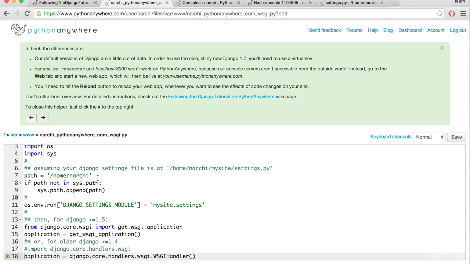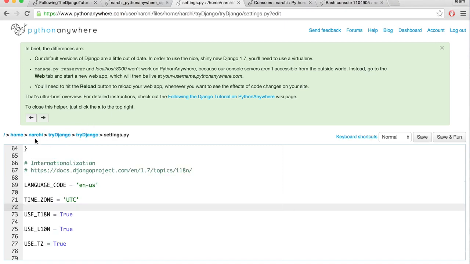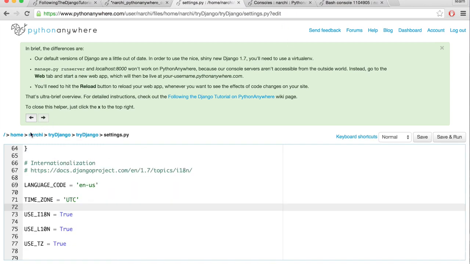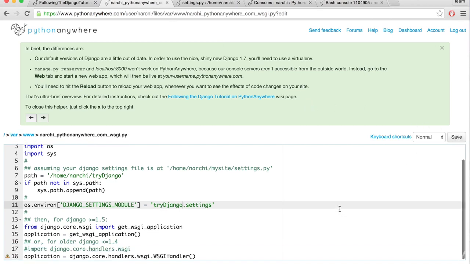Oh, I need to change my path. So if I go to my settings.py, you could see this is in home, Narchi, try Django, settings.py. In my WSGI file, they're thinking it's home Narchi, my site settings.py. So I need to change this to home Narchi, try Django. And then this isn't my site.settings, it's try Django.settings. So we get that path just like that. Save the WSGI file, okay.